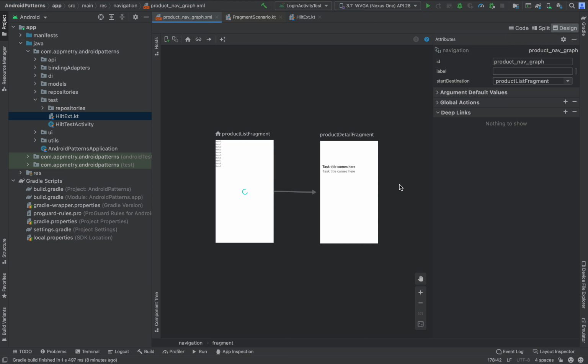Hello everyone. Today in this video we are going to see how we can write test cases for the product listing and product detail feature. For product listing and product detail we have used navigation controller.